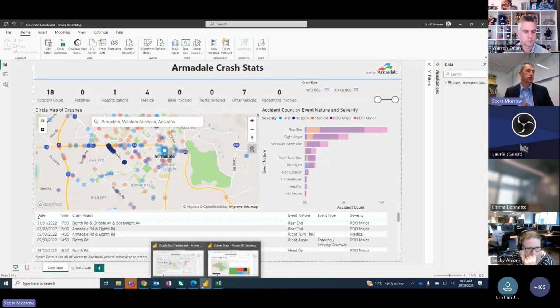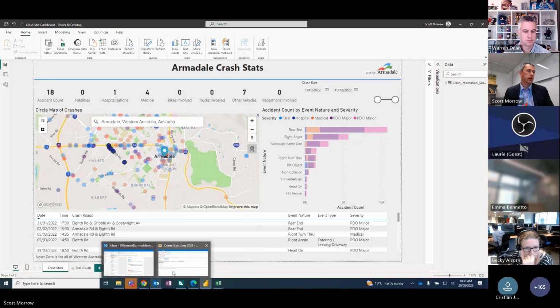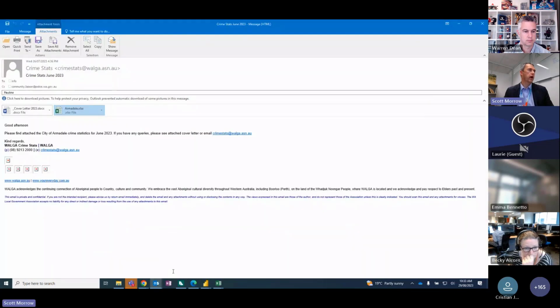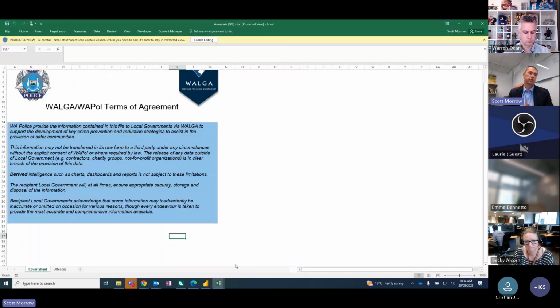The next example I'll go through is crime stats. Now, the way this best works in WA is that the WA police share granulated crime stat information with the Western Australian Local Government Authority. They then transfer that across to each council through a monthly file, and that's what we're seeing here in terms of that email. Now that then looks like this and this.